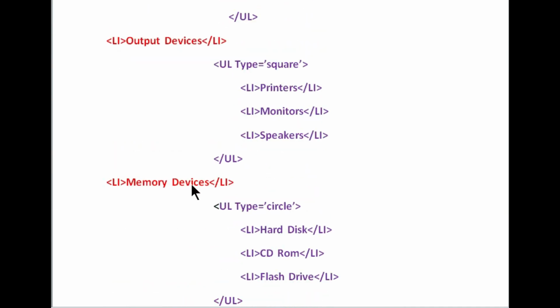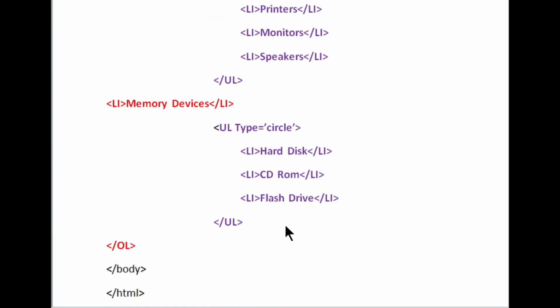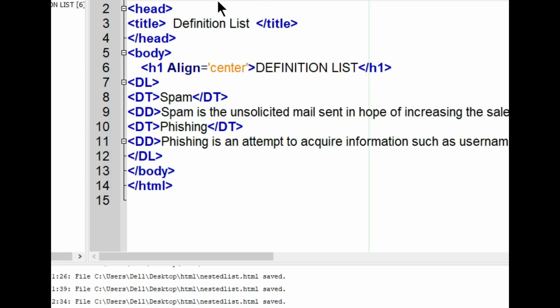Okay, so memory devices is opened. Again, before closing the OL tag, I have opened the UL tag. So the third nested list will be displayed. Okay, and UL is closed here. So this nested list is closed here. Now I have closed the OL tag. So now the ordered list is complete. Clear?